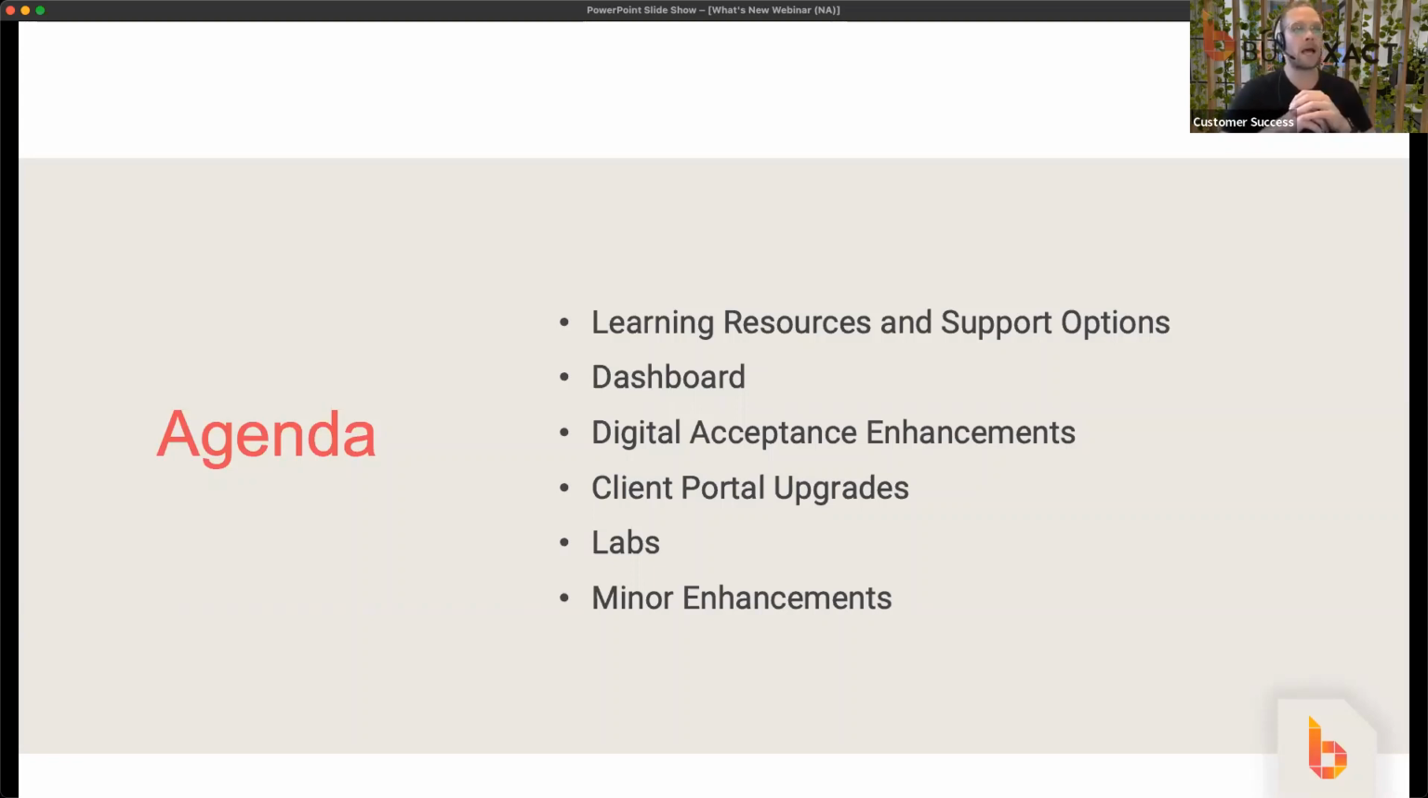From there, we're going to talk around the client portal upgrades, and that's going to be both upgrades directly in the portal, as well as a couple different ways in which we have made it easier to essentially share information into the portal. So we're going to look at both of those sides today. From there, we're going to jump into our labs section. Again, that might be familiar to some of you, but we're going to go through that for those of you who haven't had a chance to check out the labs area, and just highlight some of the really cool stuff that our team's been working on there.